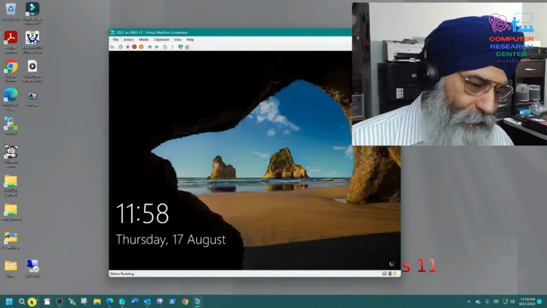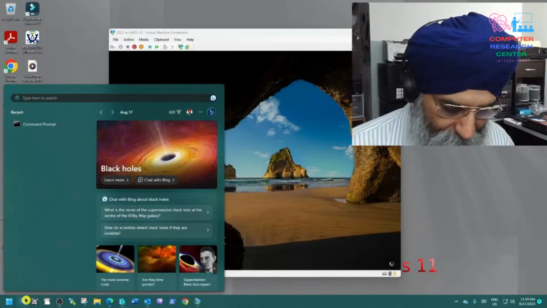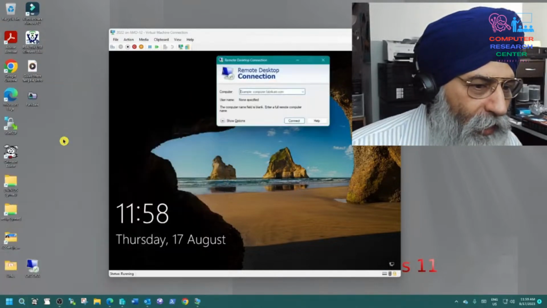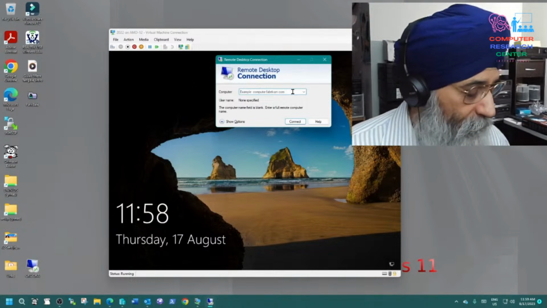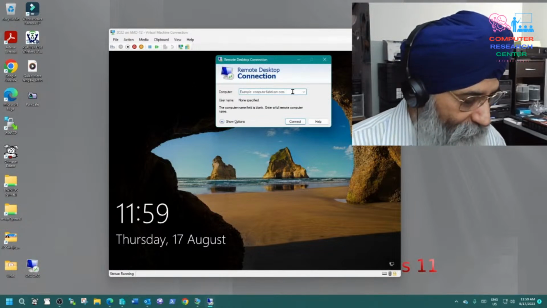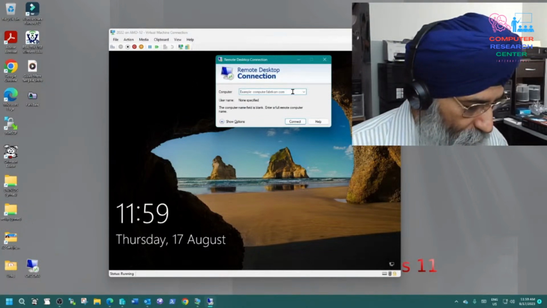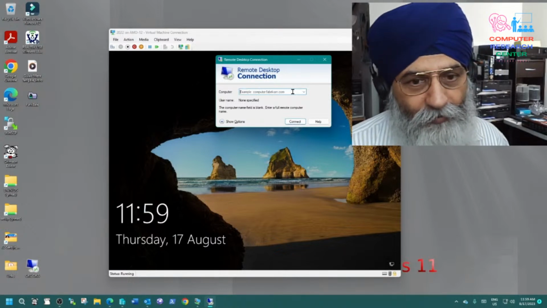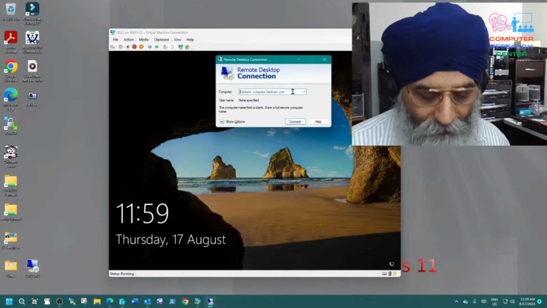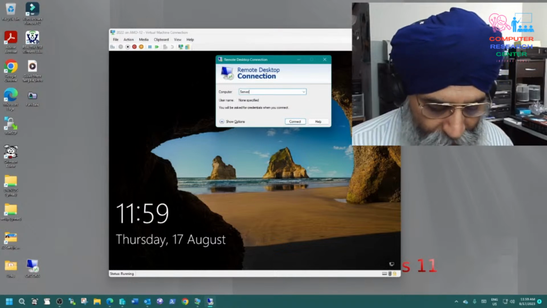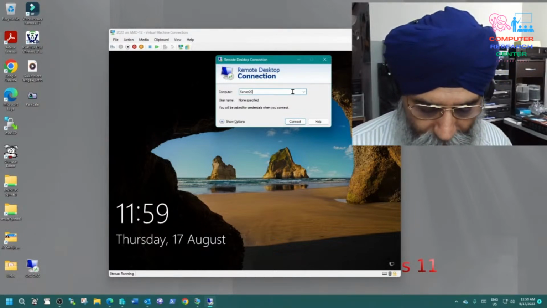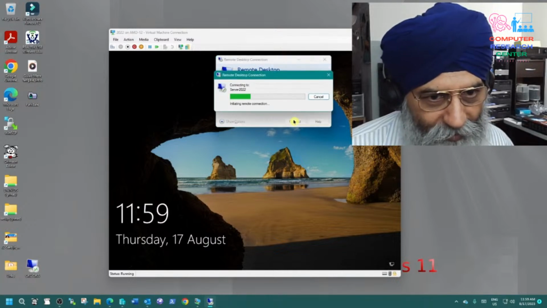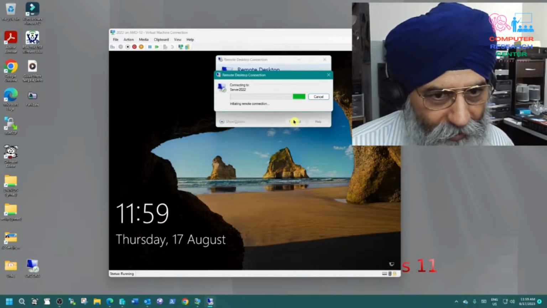So RDP. Let me do RDP. See, Remote Desktop Connection. If you remember, we had given the server name as server 22. I am sure we gave it as server 22. You might remember that one. So let me say server 22. If it doesn't find it, then there might be some other networking issues, but normally it should find it.